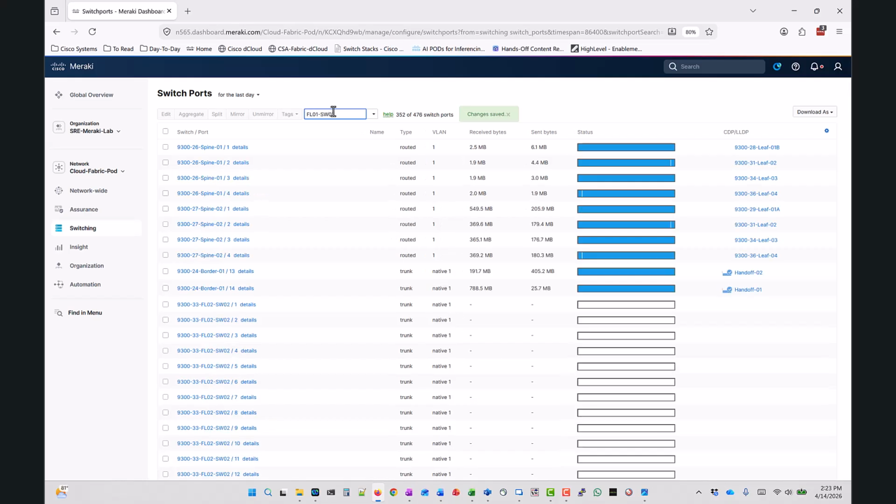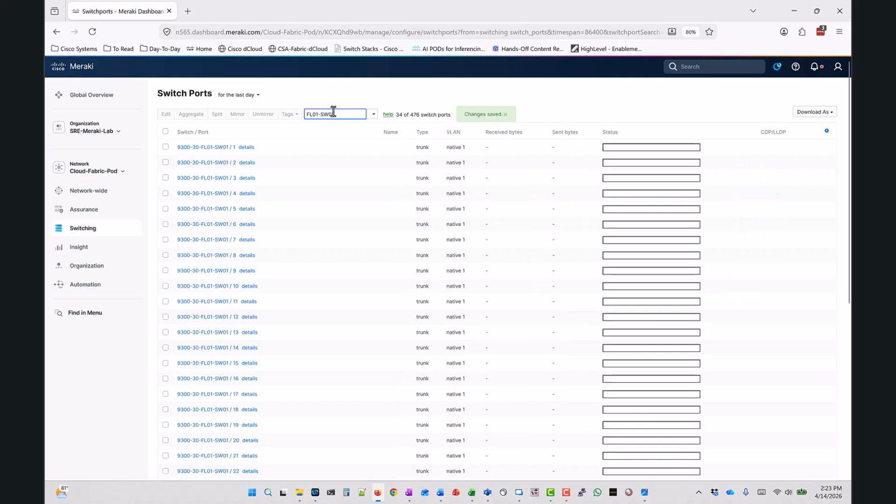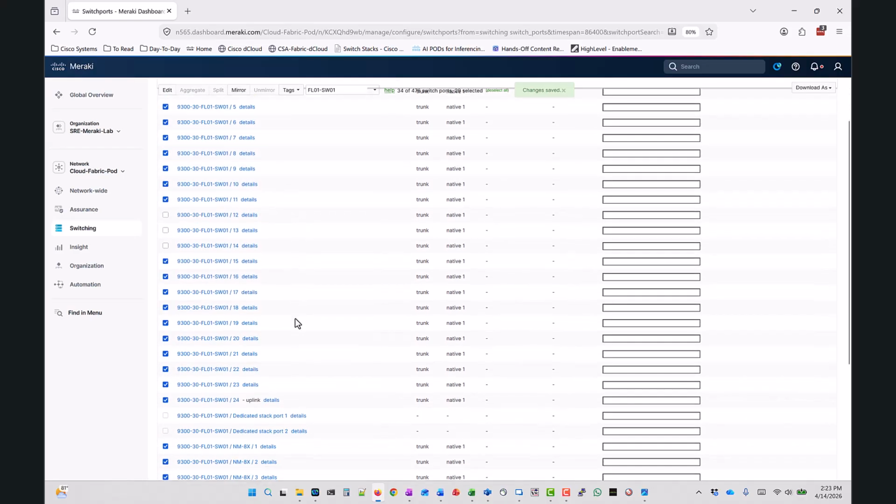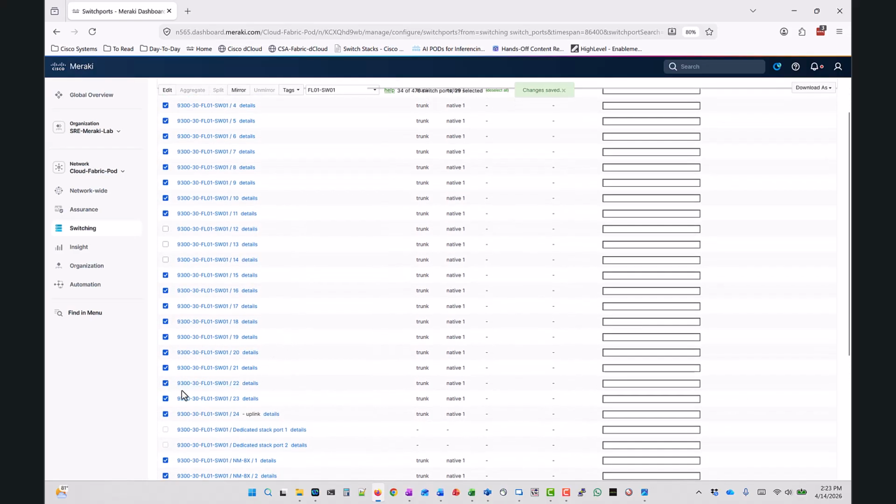This is the first of the 5 switches that we have as floor switches. Once I have this in my screen, I'm going to go ahead and check the box to check all of the interfaces. Then I'm going to deselect 12, 13, 14, 23, and 24. As we saw before, the dedicated stacking ports will always be unchecked and you can't check them, they're grayed out.